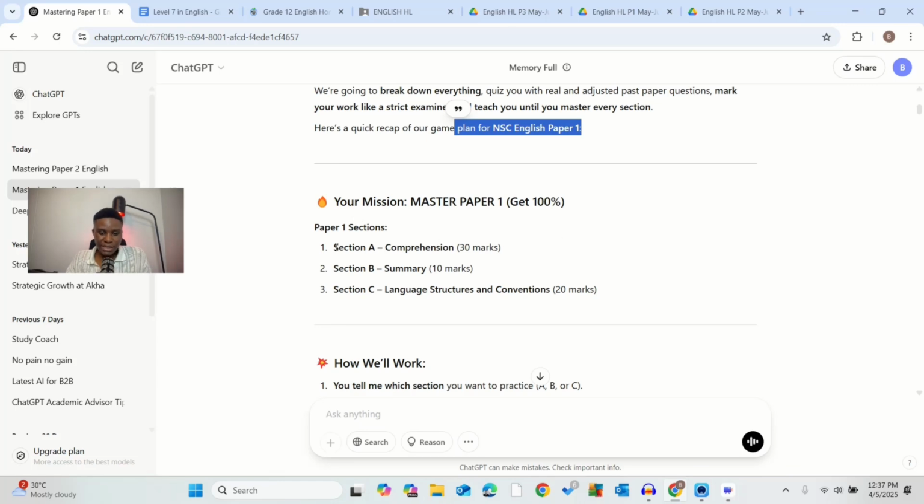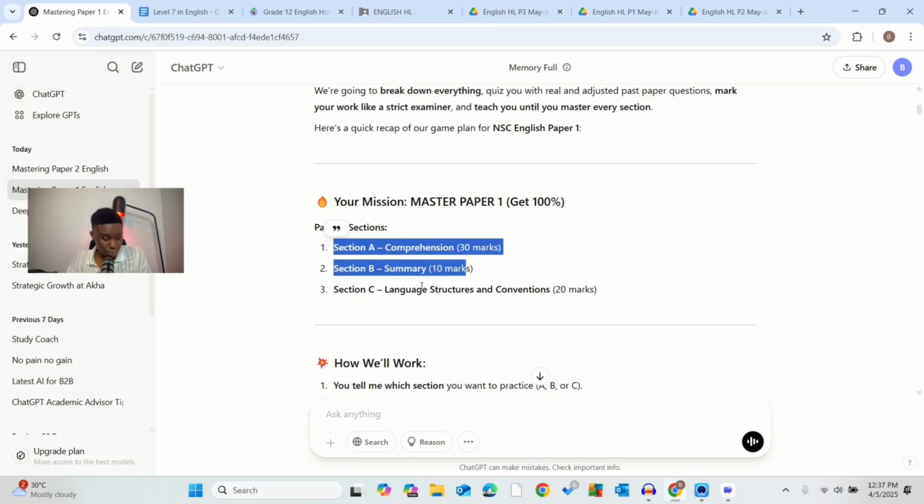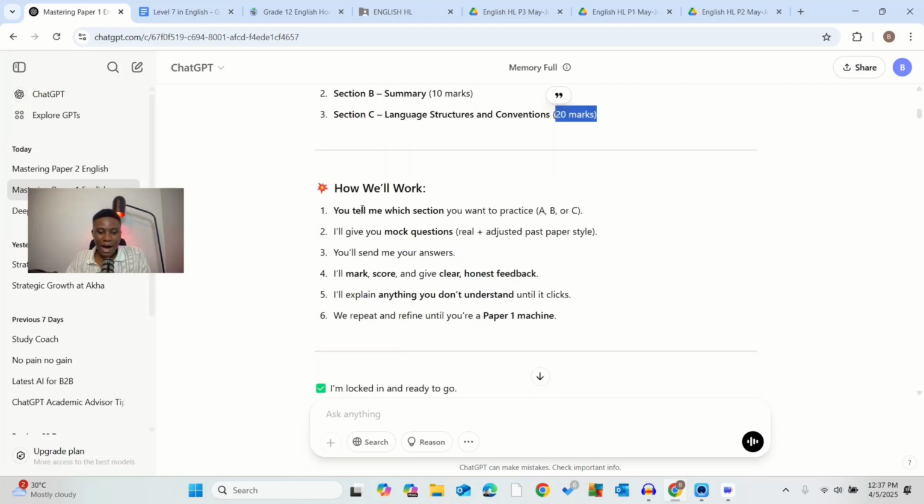Paper 1 sections are section A, your comprehension, which is 30 marks, section B, summary, which is 10 marks, and section C, which is language, and it's 20 marks. And how will it work? You tell me which section you want to practice, whether A, B, or C.